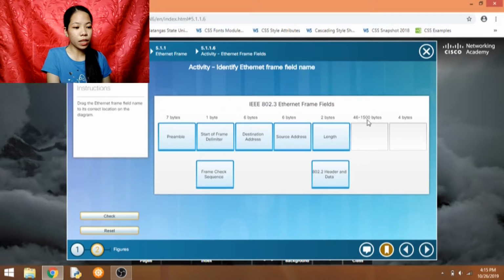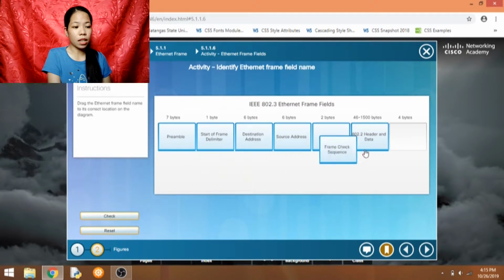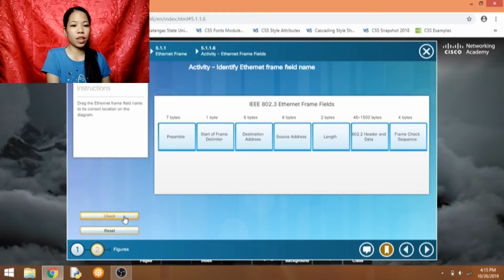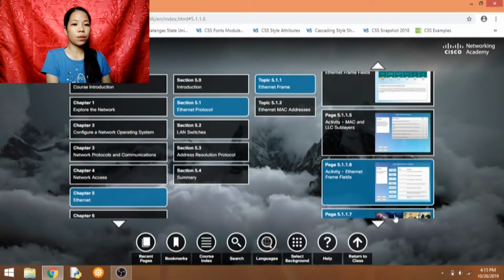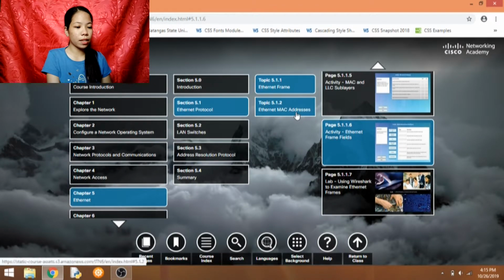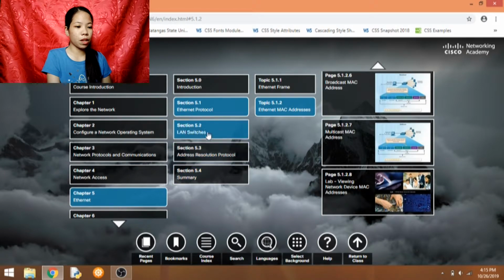Next is the 46 to 1500 bytes, the 802.2 header and data. And lastly is the 4 bytes, the frame check sequence. So let's check it. It's all correct. Now we will proceed to the next activity, and we will find the next activity here.